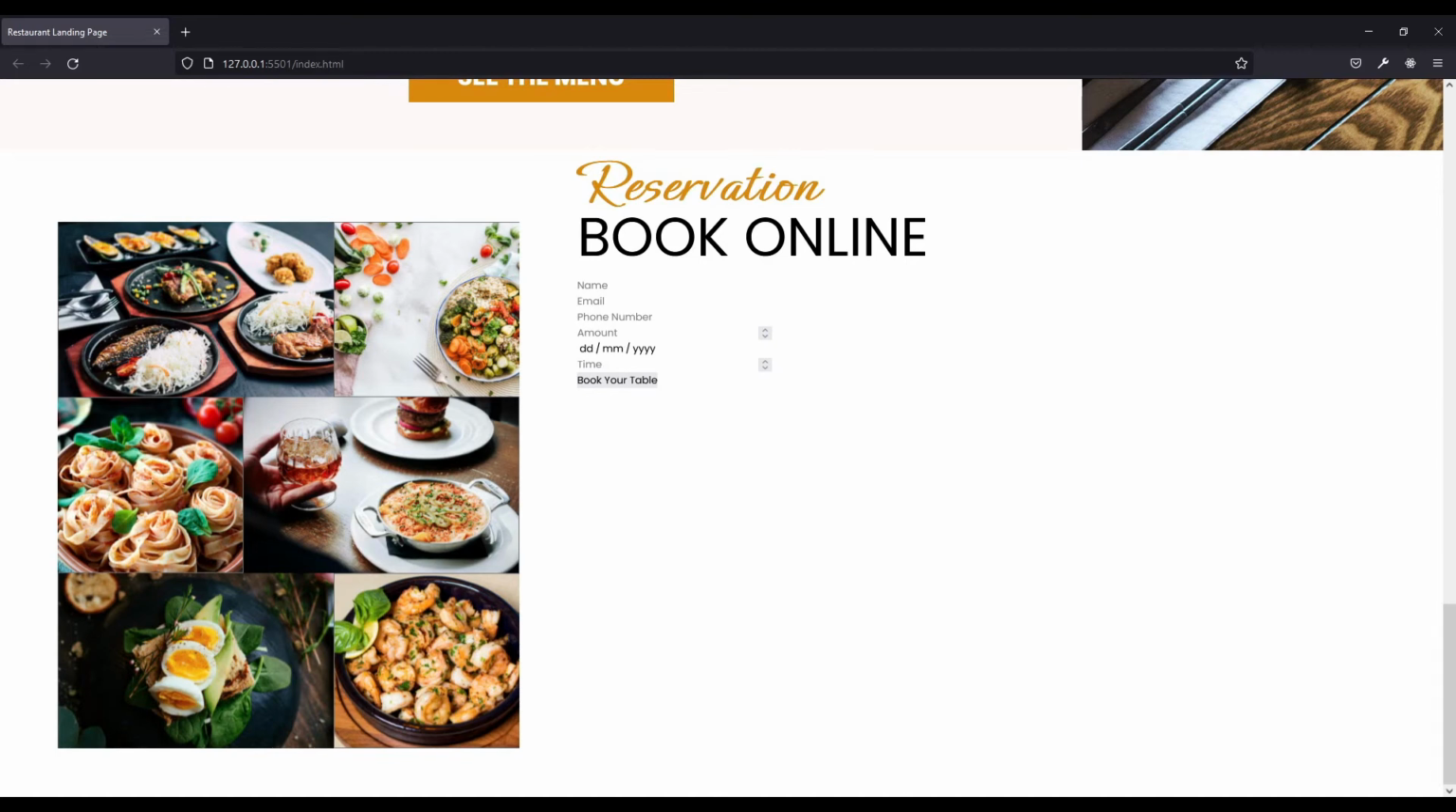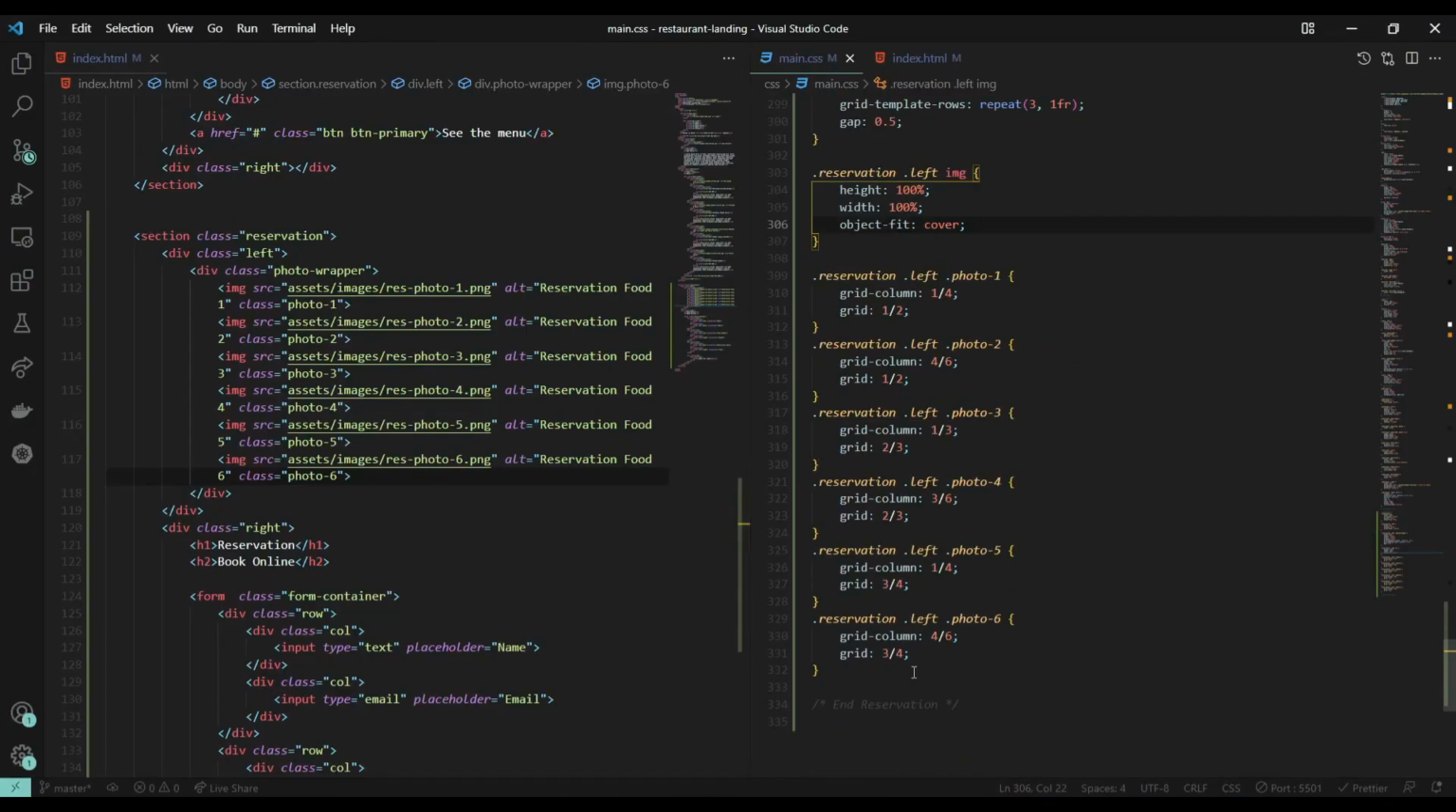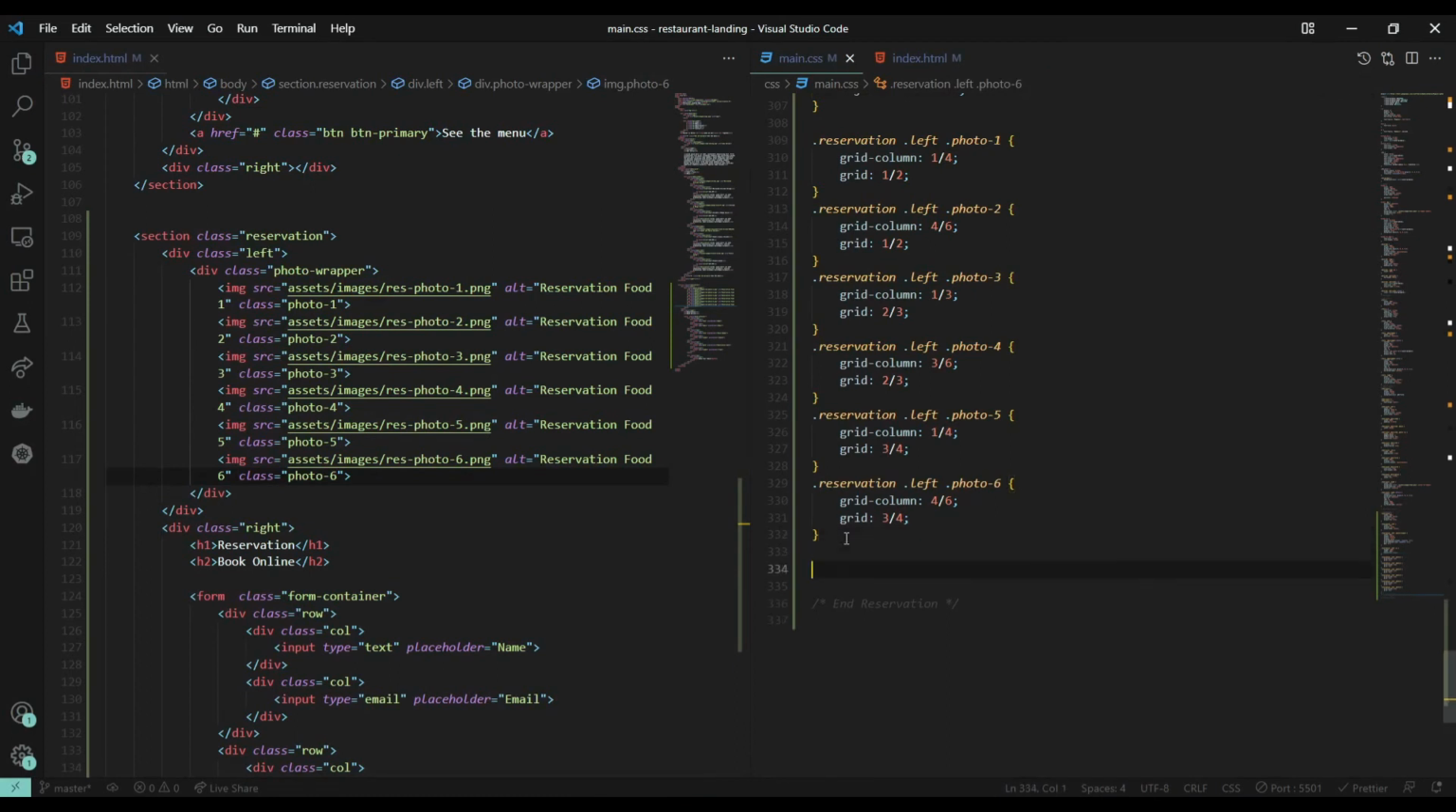So now let's style the right side that has our form. So to do that, we'll select the reservation right side. We'll give it a width of 60%.